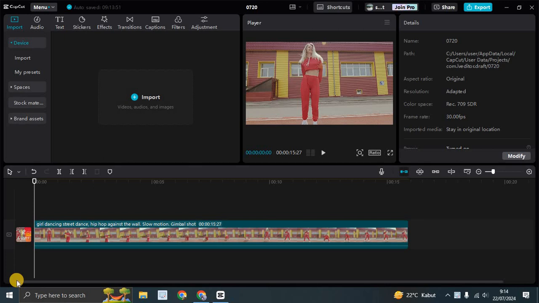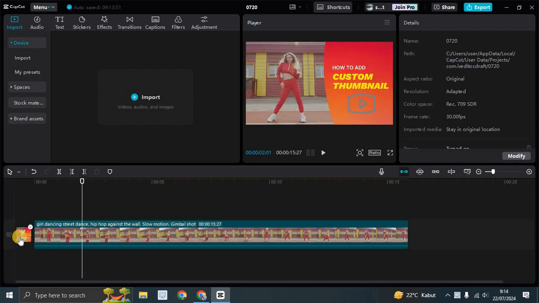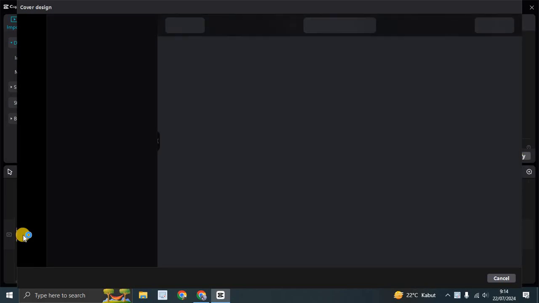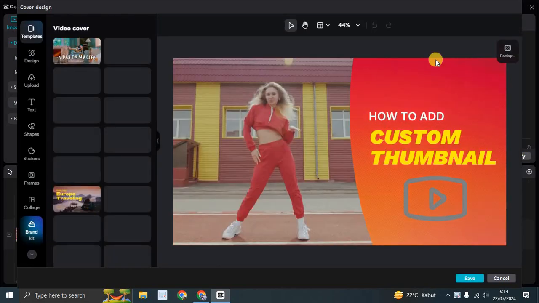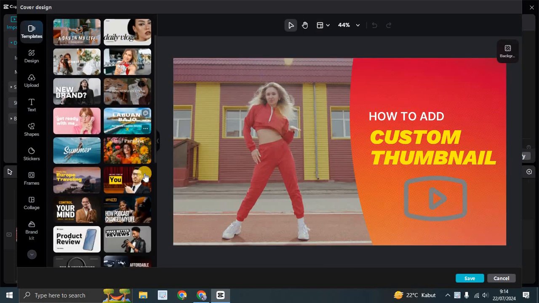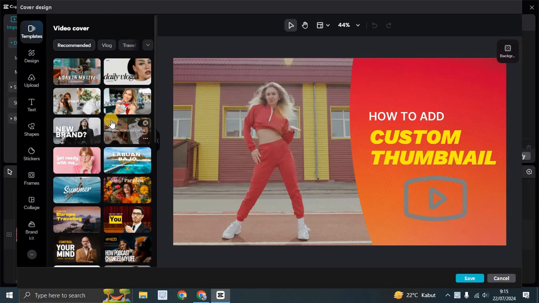On today's tutorial, I'm going to show you how you can add a custom thumbnail to your YouTube videos. You can create a YouTube thumbnail, for example, in CapCut like this. You can just click on this cover to edit the cover of your YouTube video that you want to upload. For example, this is the one that I created before. You can select one from the thumbnail templates in here, or you can customize on your own.